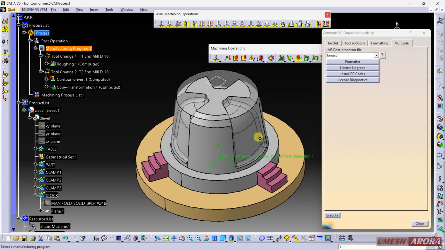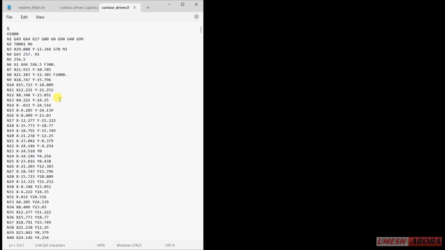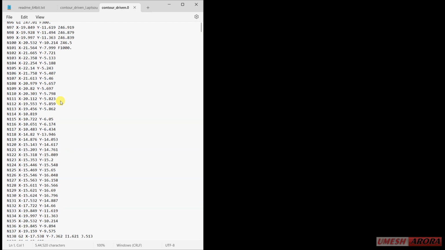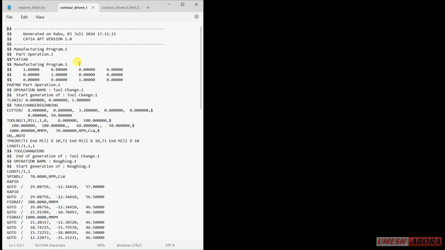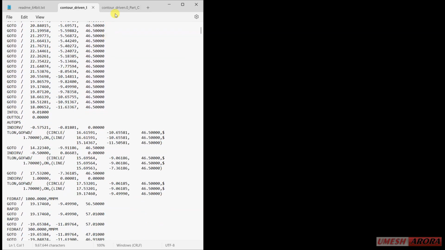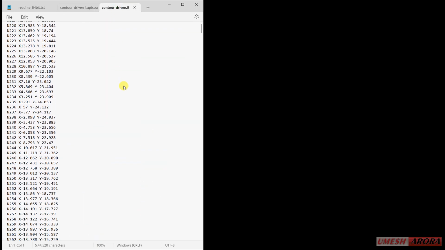Okay, now check it. Now see, this is a toolpath, and this is the APT, and this is the CNC file. So hope you understand this.